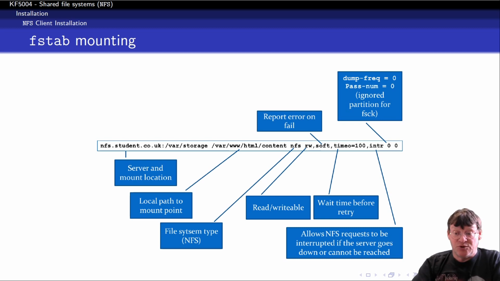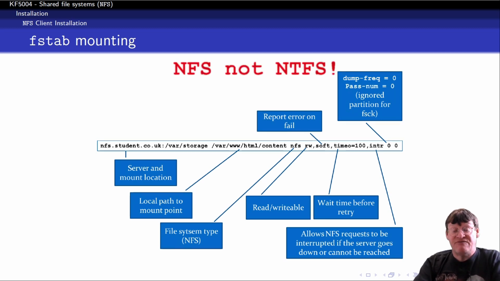The colon then separates the actual mount or the share that I want to use in this mount. So in the case of this one, I'm saying that on the server, we've got /var/storage in the exports file. So that's what I want to load up. The next component is the local path of where I want to do that mount, in this case /var/www/html/content. I then say that I want to mount it as an NFS.